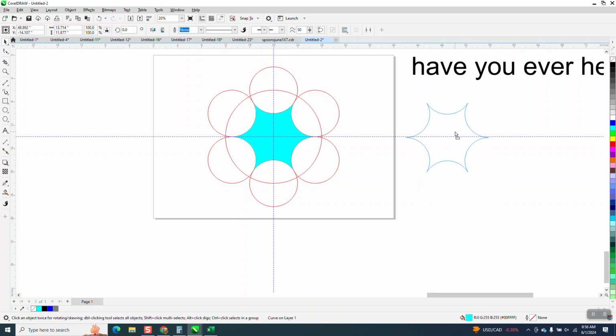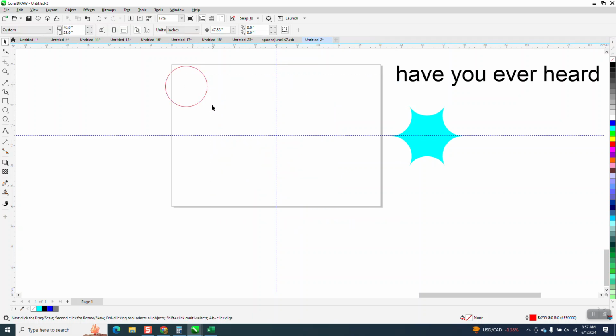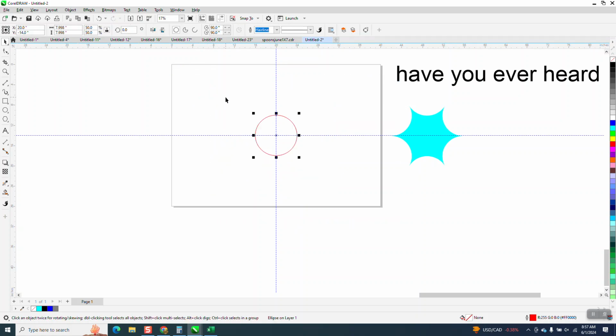So stay tuned for part two. I'm going to make a pattern with this that somebody kind of asked me about. Anyway, that's pretty. So it doesn't matter what size circle. We could take this circle, hit P, put it in the center of the page, Control D and make a duplicate.